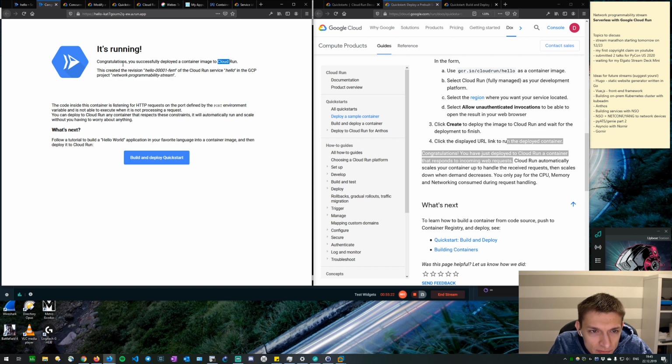This created a revision of the Cloud Run service hello in the GCP project. Code inside this container is listening for HTTP requests on the port defined by port, and it's not able to execute when it's not processing a request. You can deploy to Cloud Run any container that respects these constraints. It will automatically run at scale without you having to worry about anything.